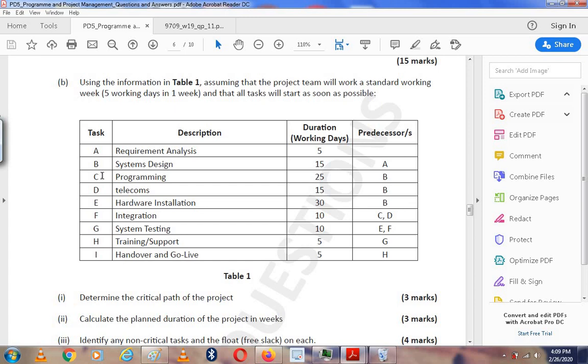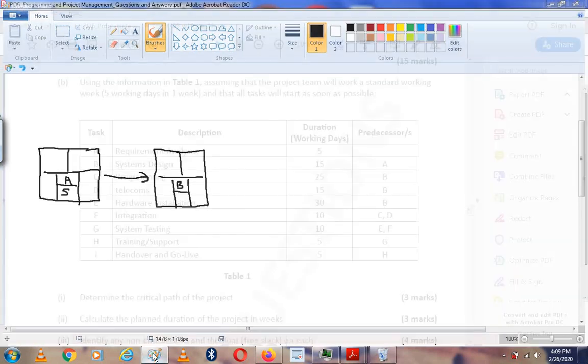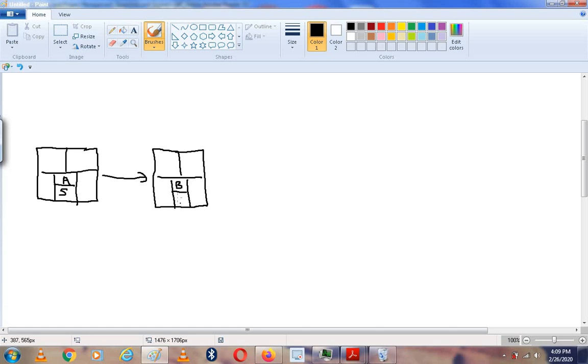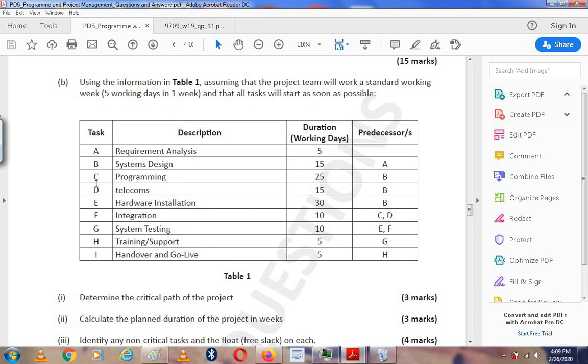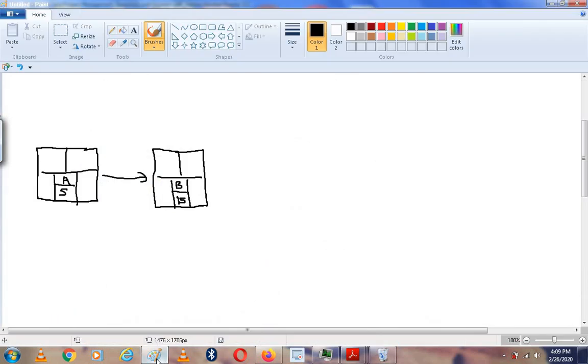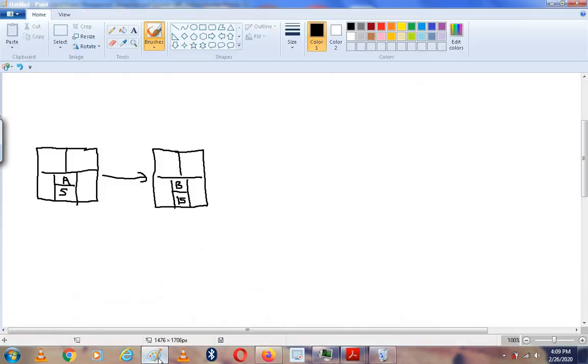Now, we also have B here, which follows A. So we're going to put B in front there. B follows A, and B will take 15 days, so 1, 5. After that, we're going to have C, which follows B. I can see D also follows B, and E follows B, so there are many projects following B. So I'll put C here.